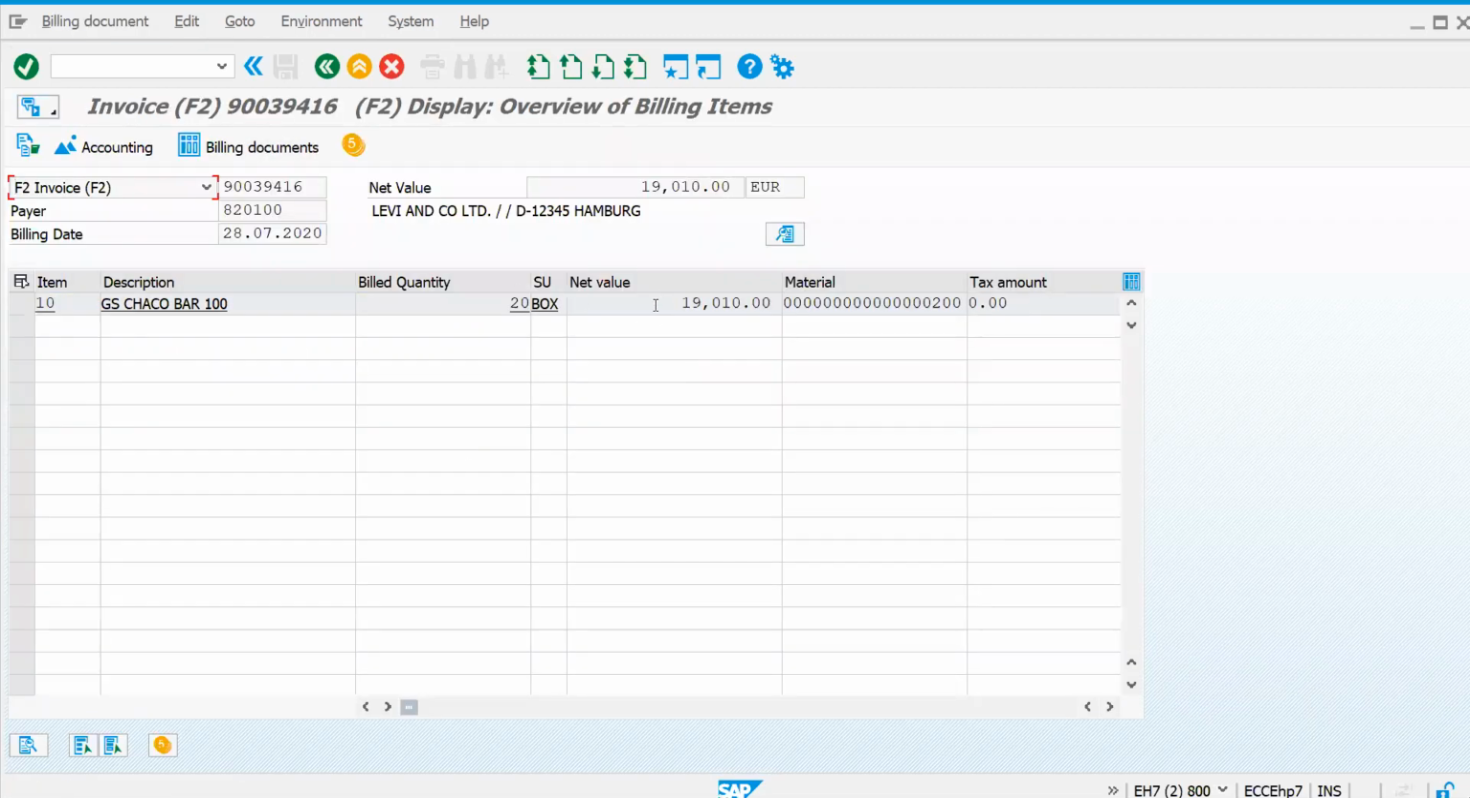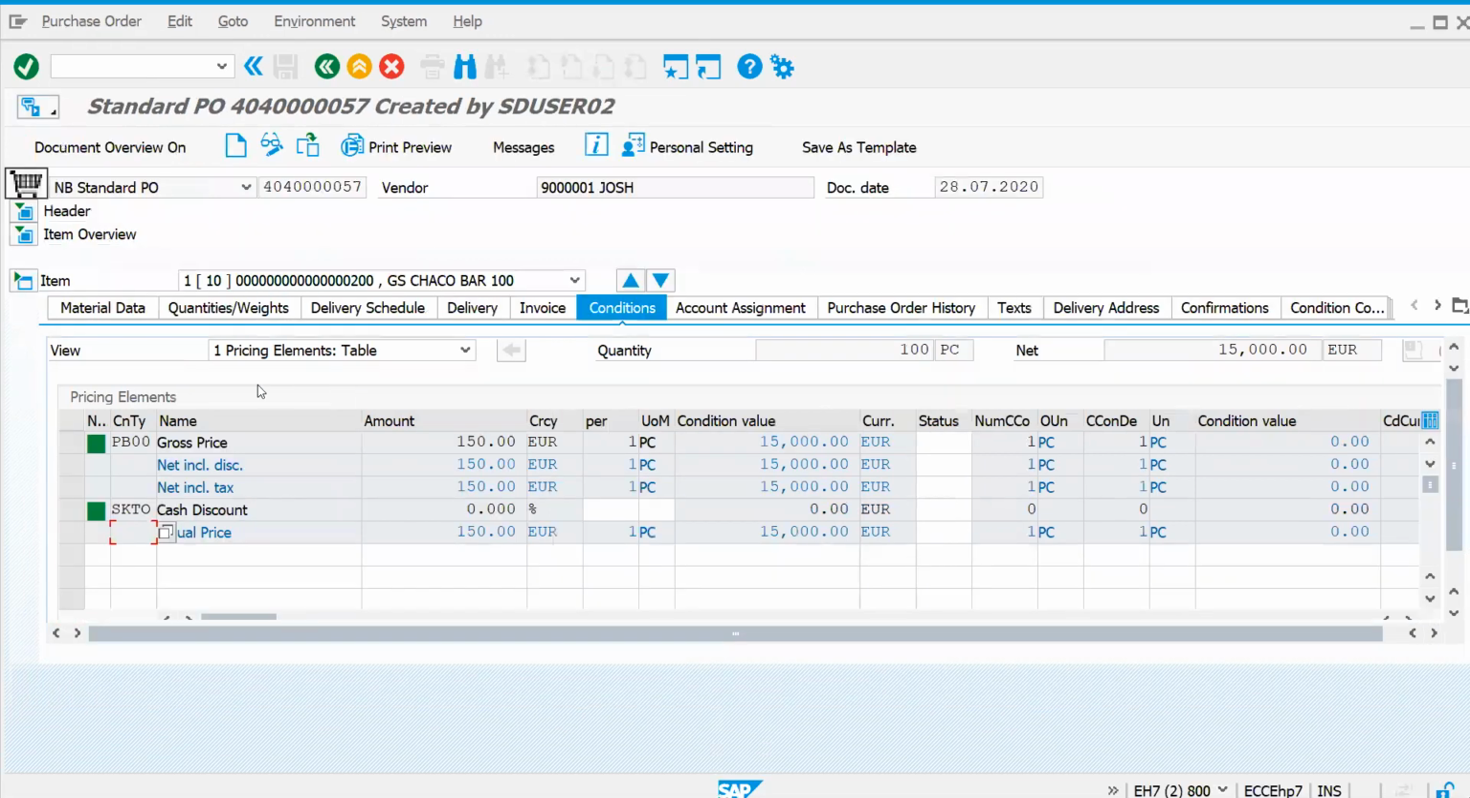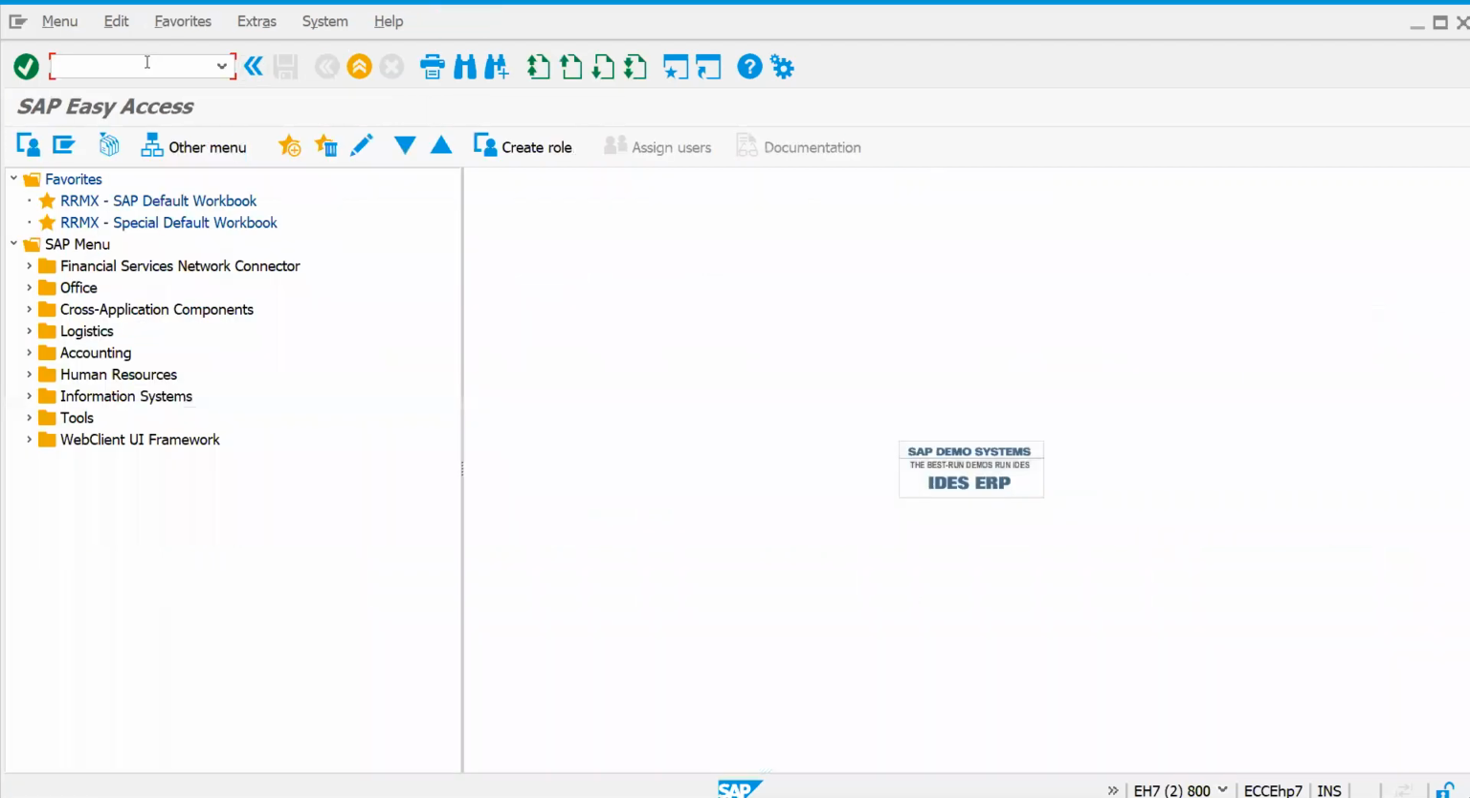If you see this SD invoice, as we discussed, let's go and observe the conditions. The value is 200, whereas if you go to the purchase order, the invoice is for 150. 200 minus 150, 50 euros is the difference. Let me show you one scenario. And a couple of things you can observe here.